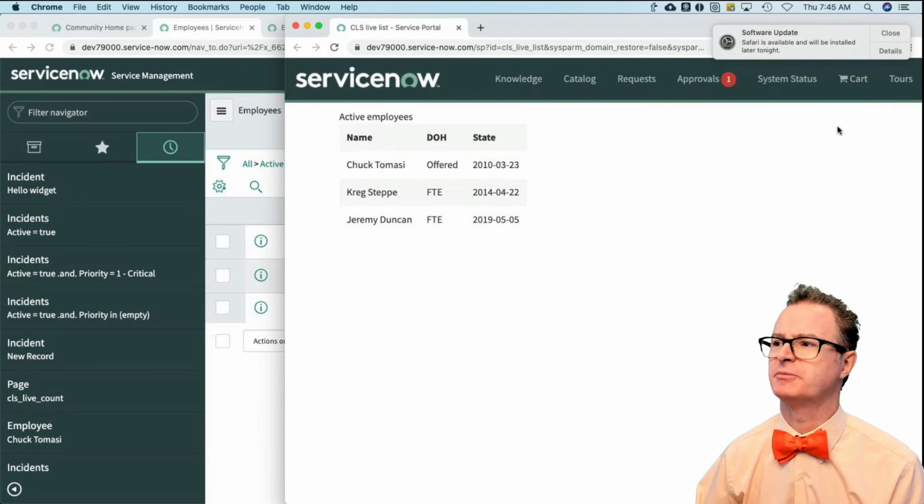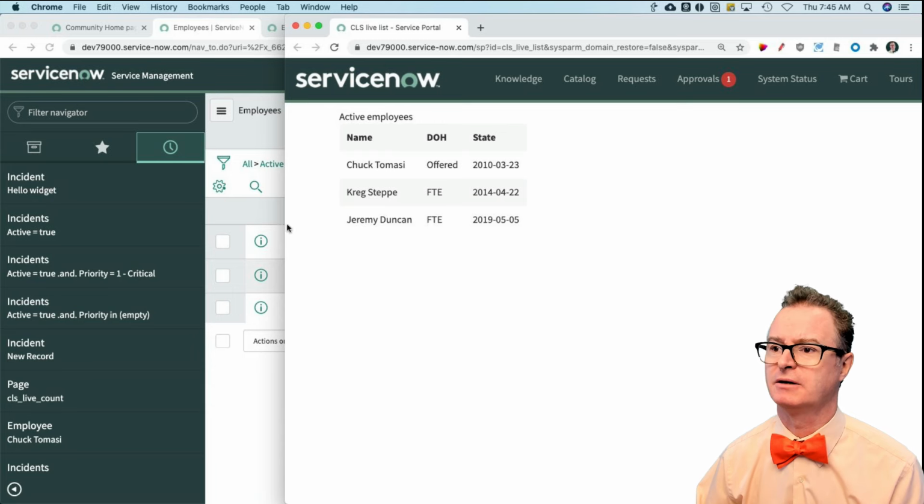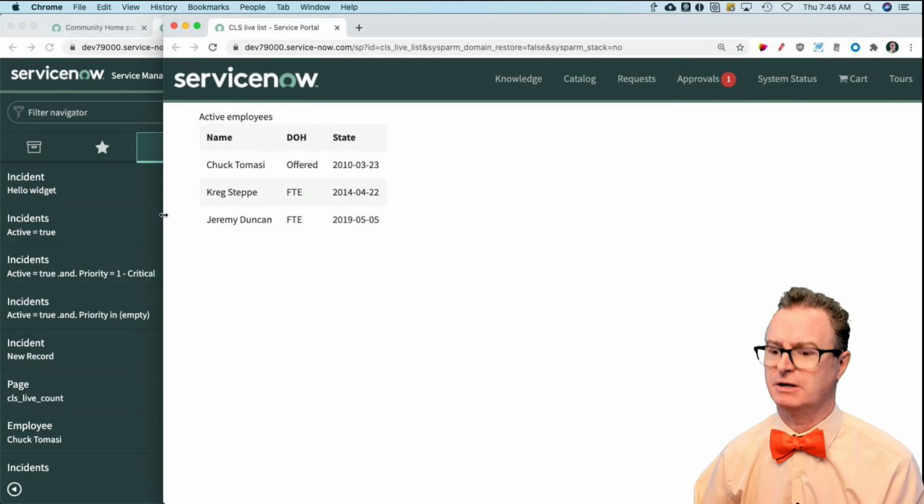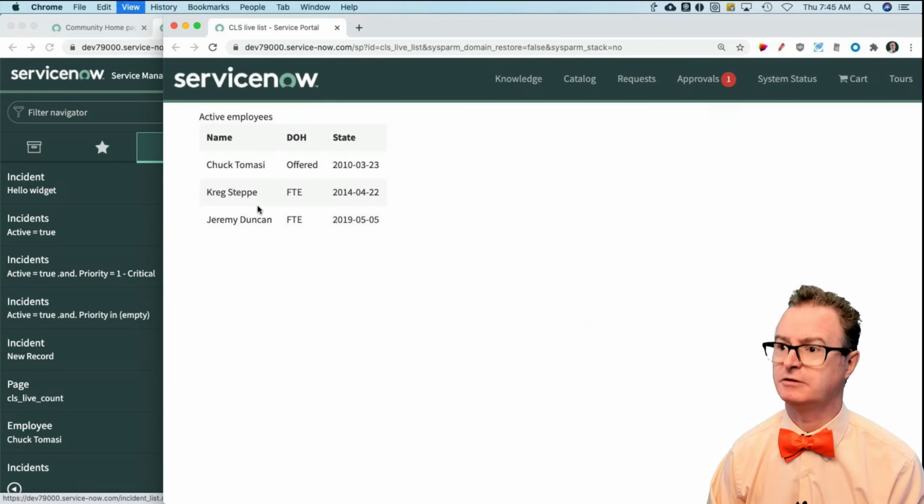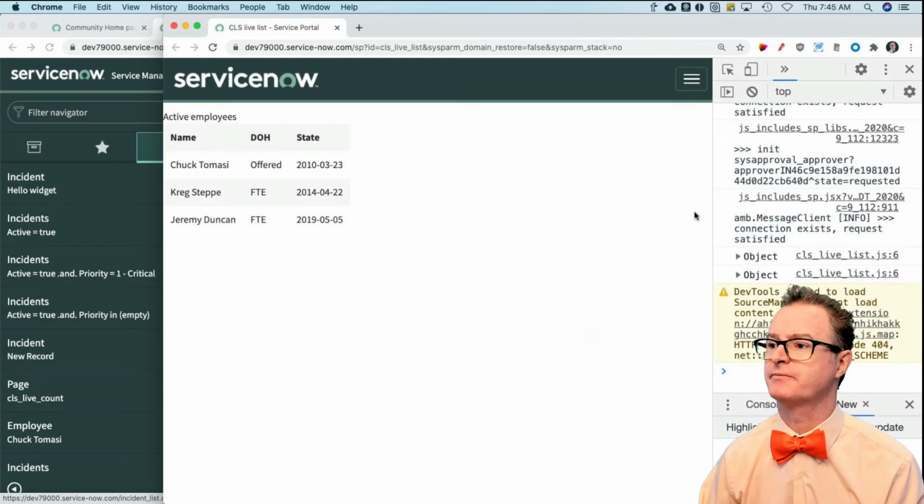I also want to show you something. Let's not do a software update right now. I also want to show you something in the console log, I believe is that keystroke.